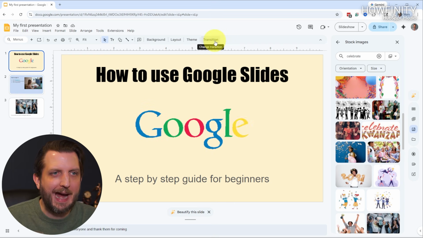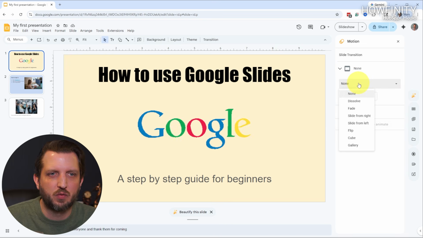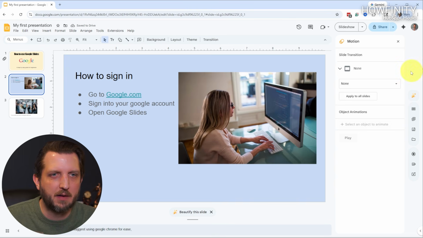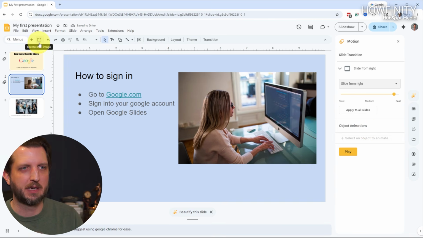And then you can also add transitions. These are like just little transitions to switch between the slides. So you can do a quick dissolve, and it'll dissolve between one slide to the other. Maybe I'll go down to this other one, and we'll add a slide from right. And you'll see what this looks like when we get into presenting.